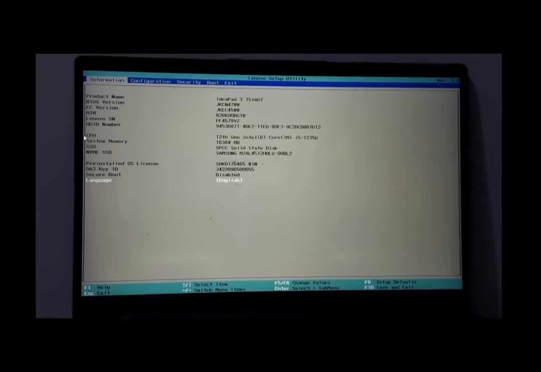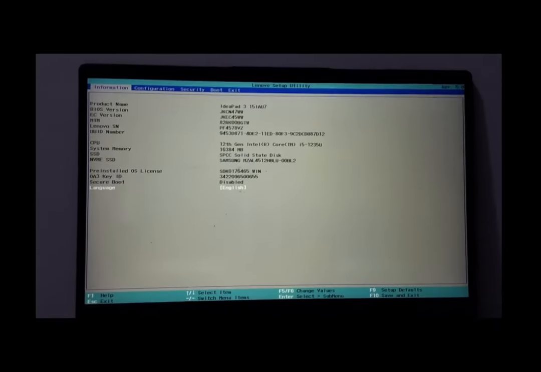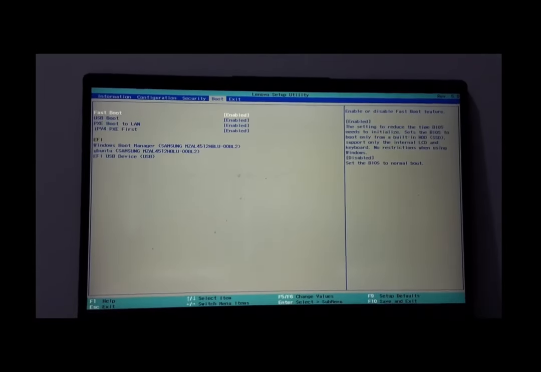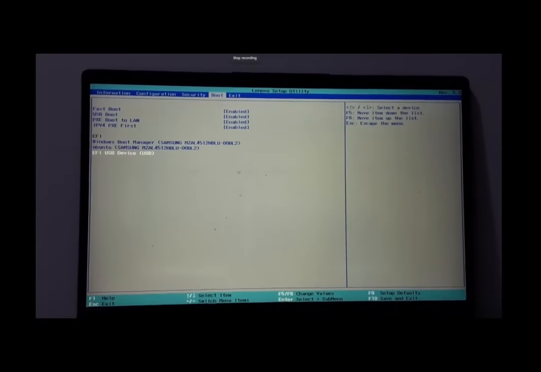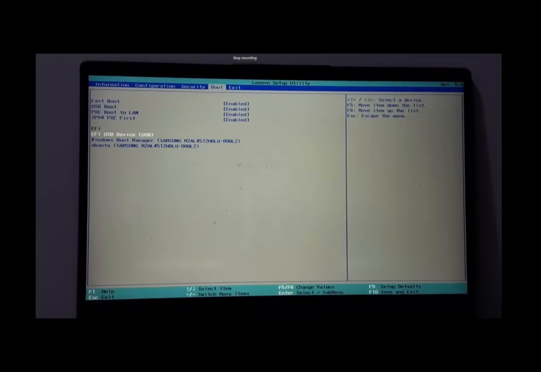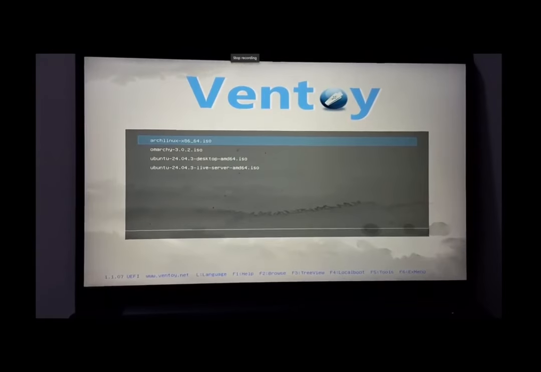Alright, we're back in the BIOS of our IdeaPad 3. And we're now going to move to the boot. I'm going to boot from the EFI USB. So that moves it up here. And we're going to see if we can boot from Ventoy this time. Okay, taking a little bit of time. And there we go. We've got Arch Linux, Omarchy, Ubuntu desktop, and Ubuntu server.